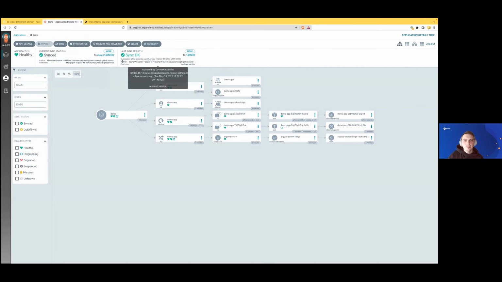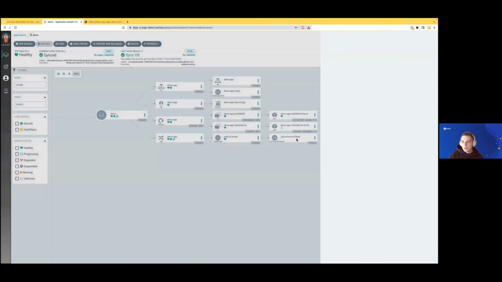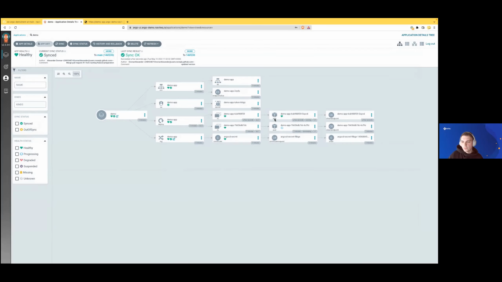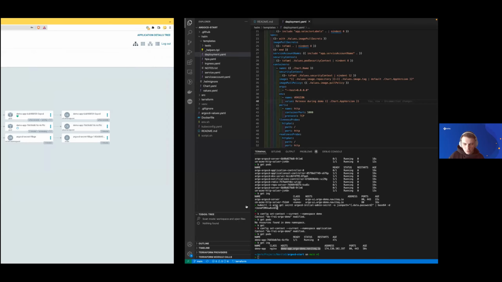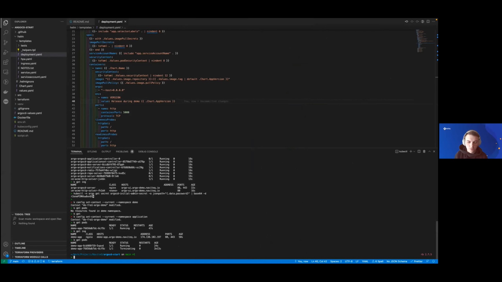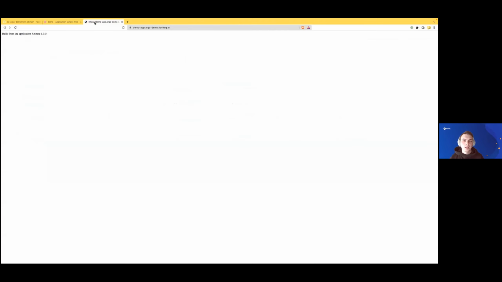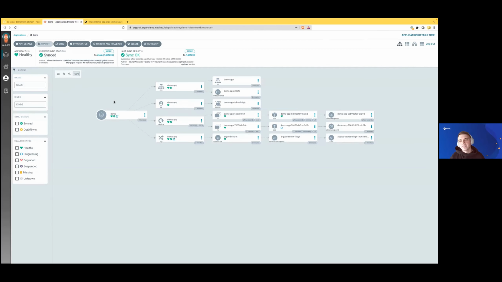Okay, you see that it detected the changes, updated version, and already deployed one more replica set here, which triggers the deployment of one more pod. And if we get back to our kubectl command, we'll see that it already upgraded the version. If we just update this page, we will see that our message also updated. So that's wonderful.